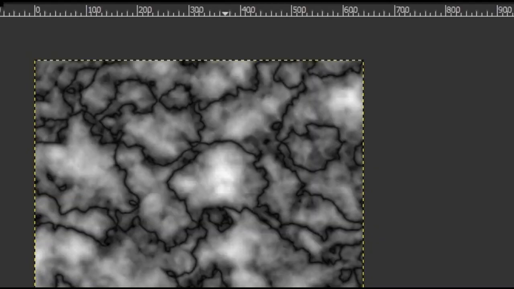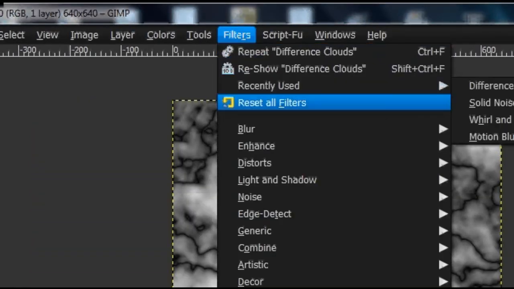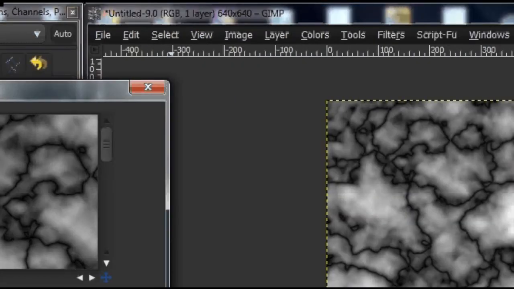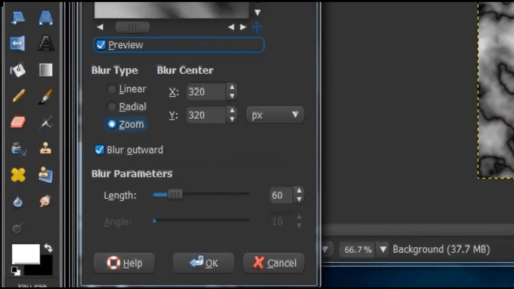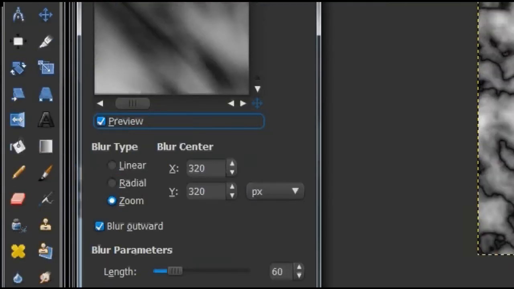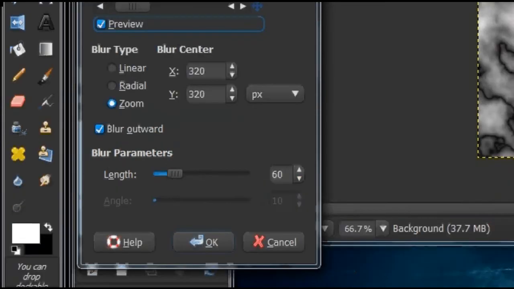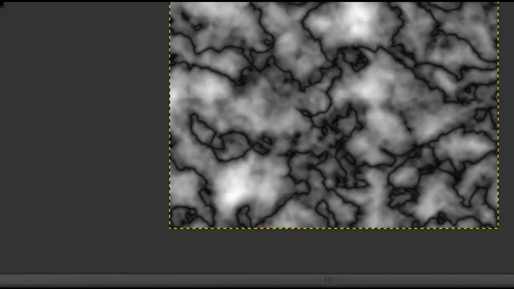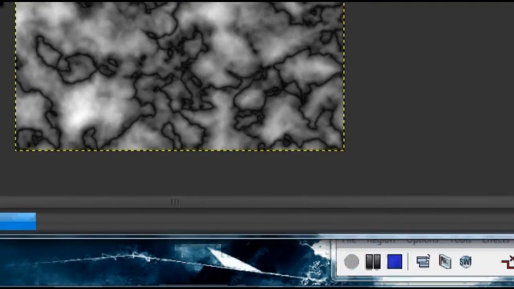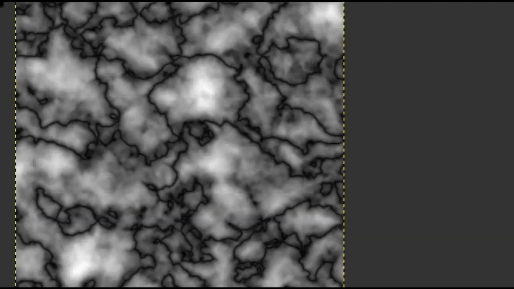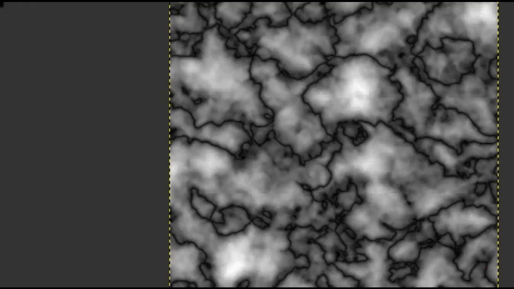So now we're gonna add the blurred zoom. So go to Filters, Blur, Motion Blur, and I have blur type on zoom, the blur center on 320 and 320 pixels, the length on 60, and I've checked blur outwards. Click OK. And this will take some time as it is blurring and zooming at the same time, so we're gonna wait. And there we have it, it looks nice.